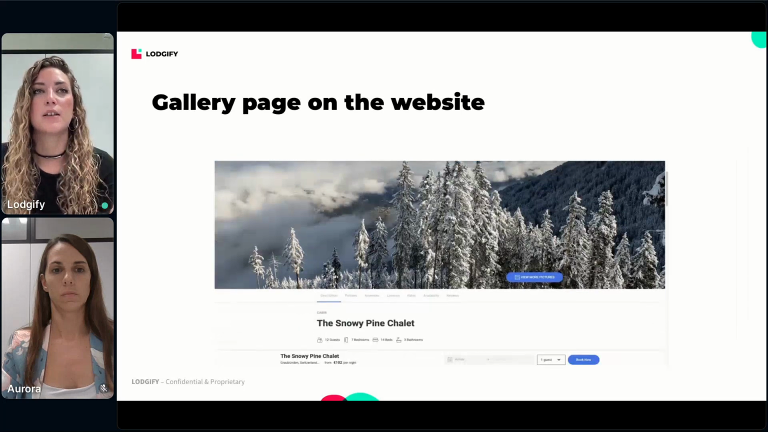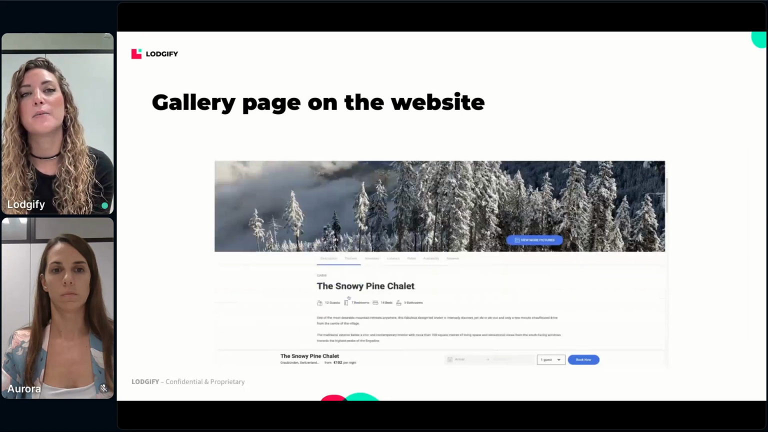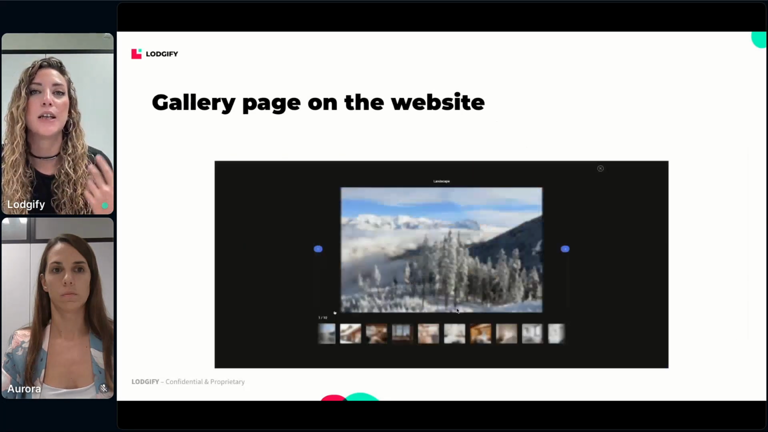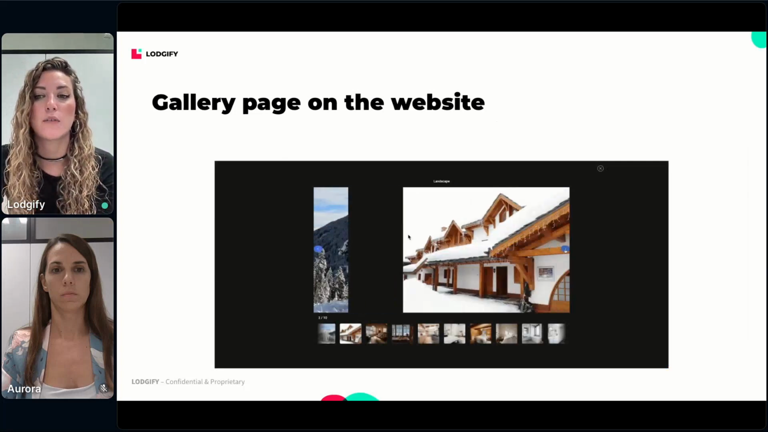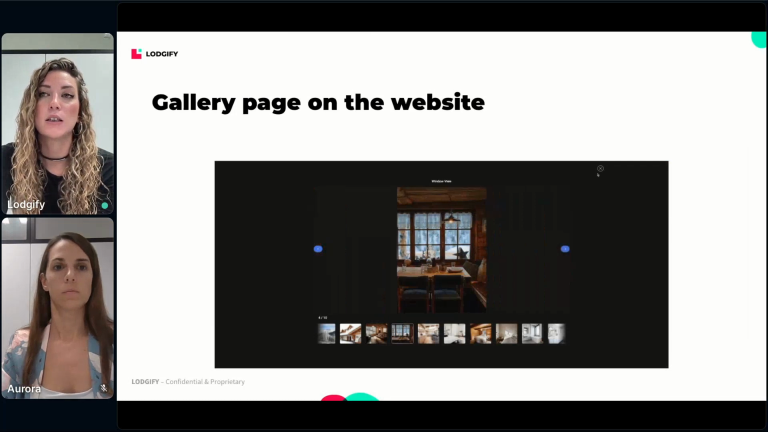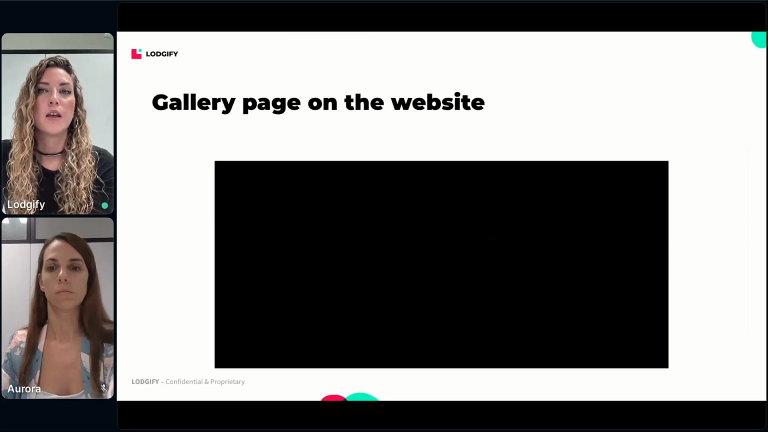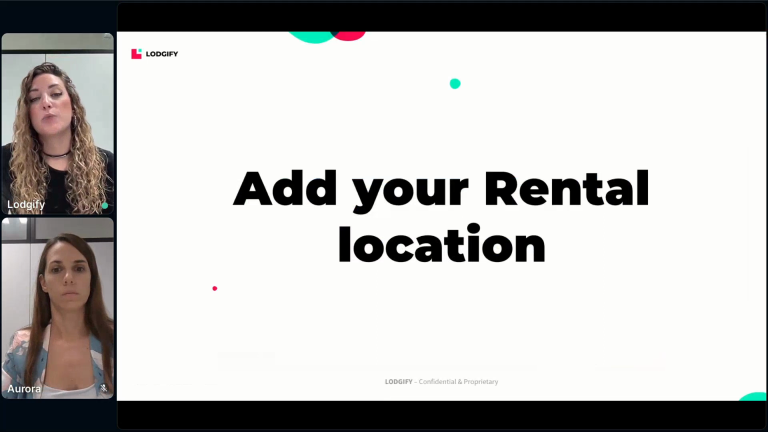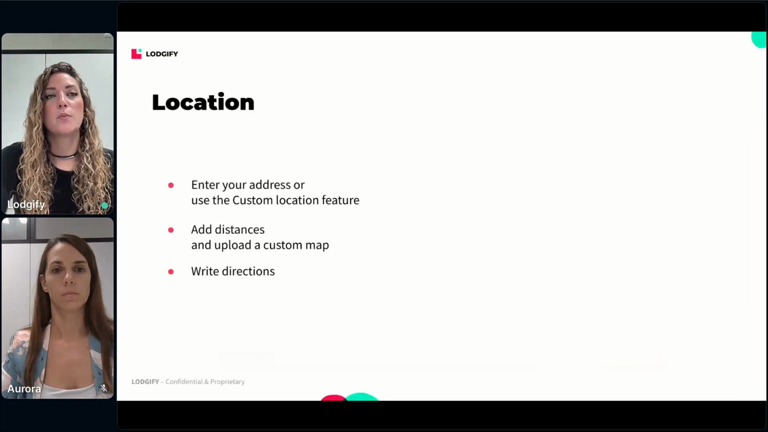And as I said, the gallery page on the website is automatically created based on the pictures that you have uploaded for your rental. Okay, this is how it looks on the website. Next, add your rental location. So enter the address of your rental.